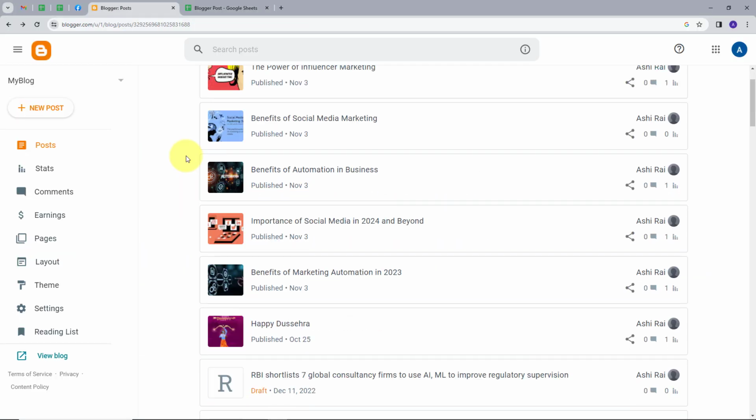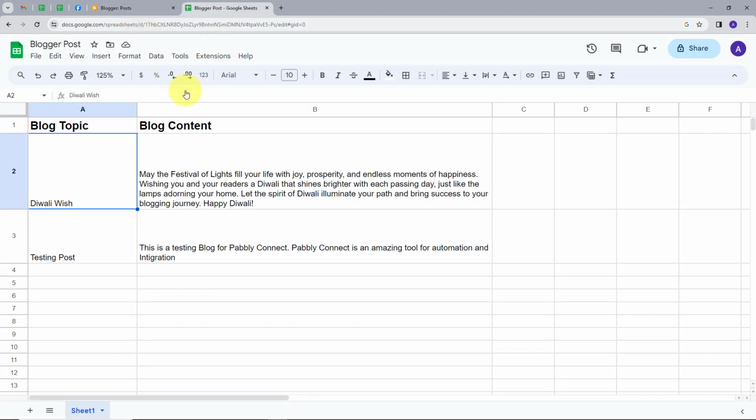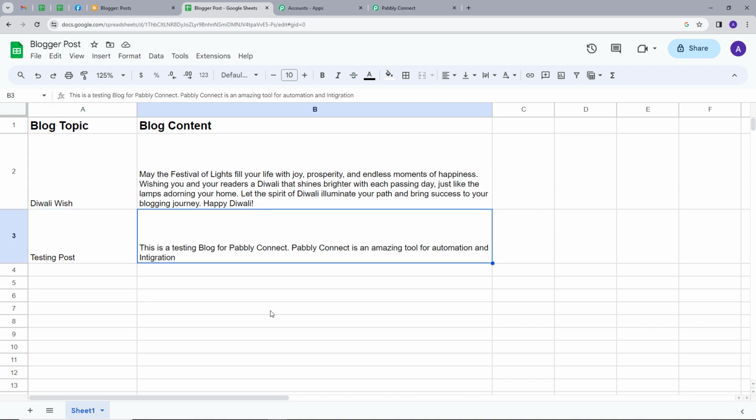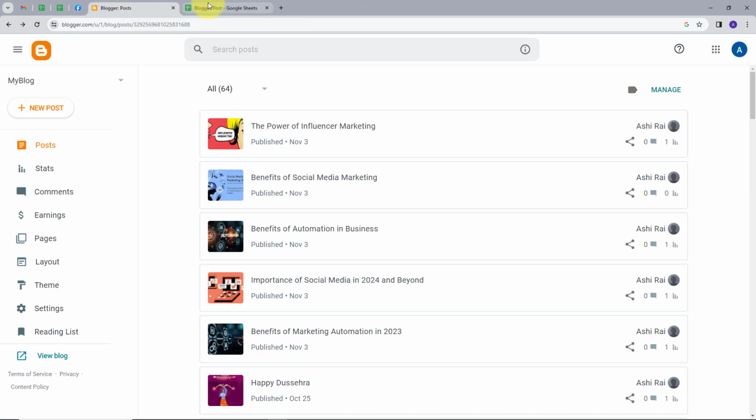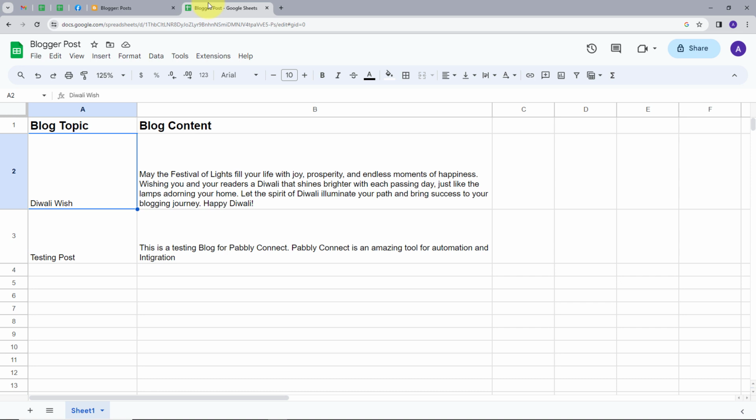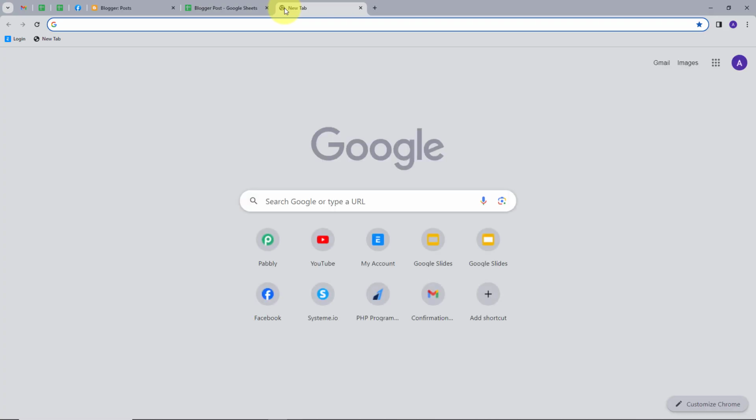And today we have a Blogger account and Google Sheets. So today our objective is that whenever a new topic and content of a blog is updated in our Google Sheets, we want to create a new post in our Blogger account according to that particular row. For this, we are going to create an integration between Blogger and Google Sheets. For creating this integration, we are going to use Pabbly Connect. For that, I will open a new tab and search for pabbly.com.